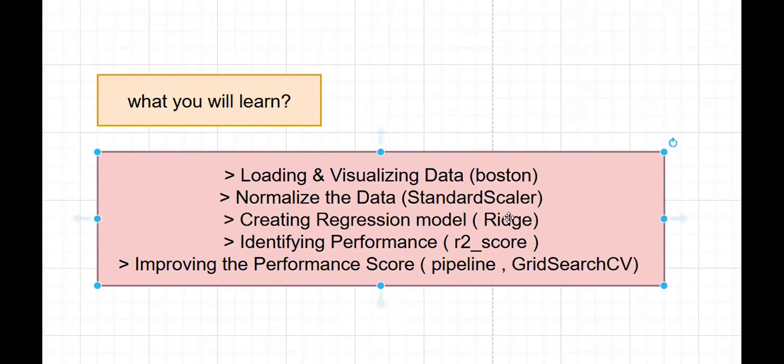For this Ridge model, we need to set the alpha value such that the performance may improve for our data set or for future prediction purposes. So we will validate and identify that under GridSearchCV, and after creating this model, we'll also identify the performance metrics and observe the improvement in the performance score.